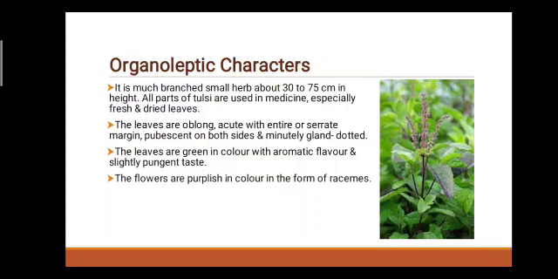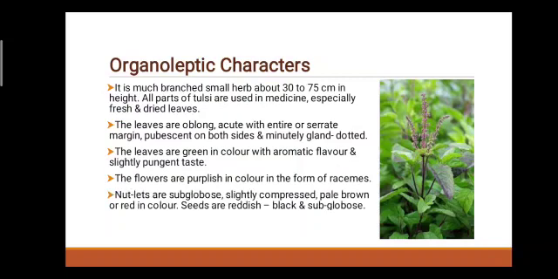The flowers are purplish in color, in the form of racemes. Nutlets are subglobous, slightly compressed, pale brown or red in color. Seeds are reddish, black and subglobous.